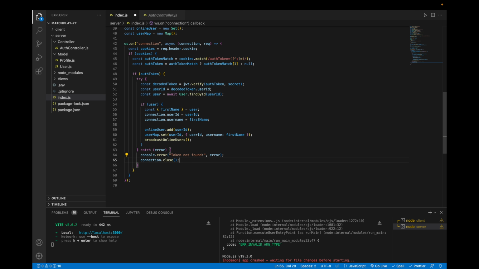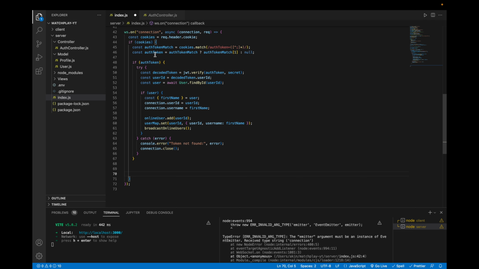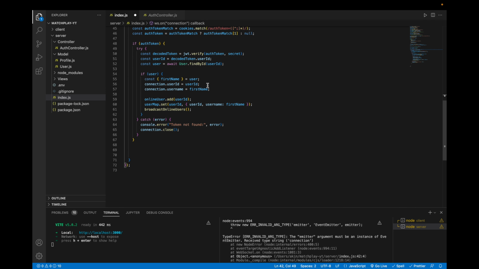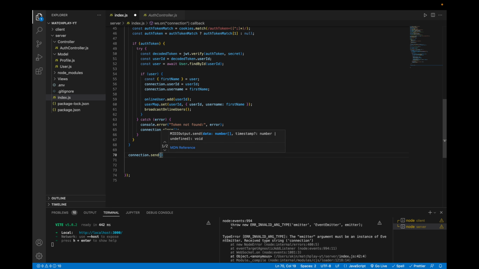Let's see. Okay, you know what? We'll just keep going, and then I believe I know what the problem is, but let me just make sure. So here, let's finish this up by sending the connection, right? Let's come up here, and let's send this connection. So we're going to say connection.send. It's basically like saying res.send. So we're responding.